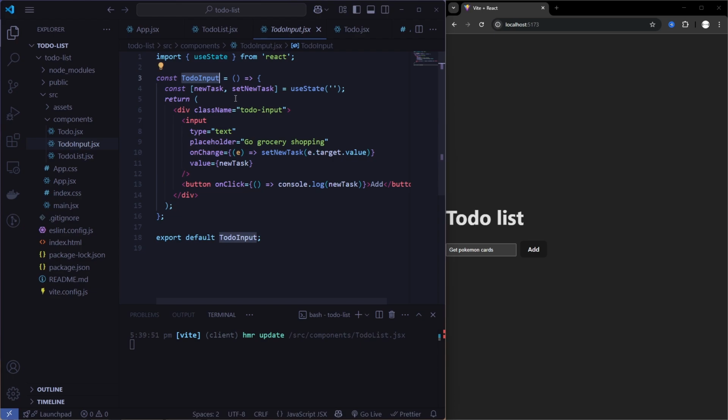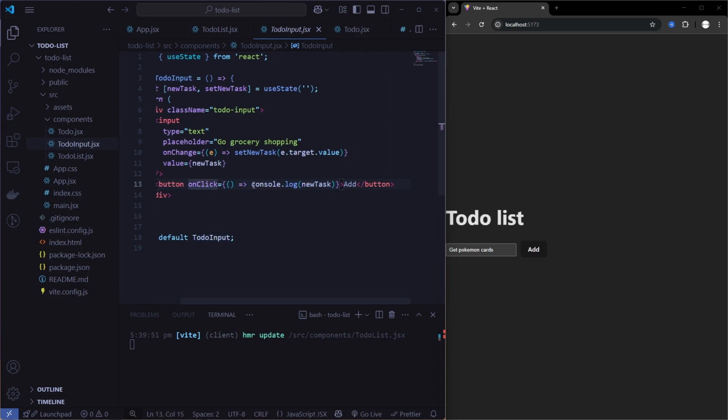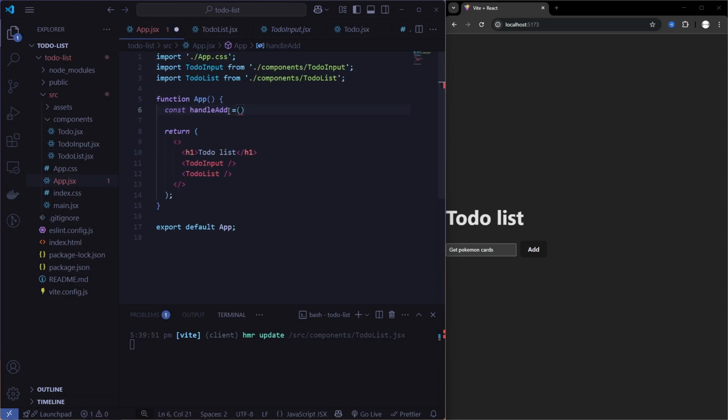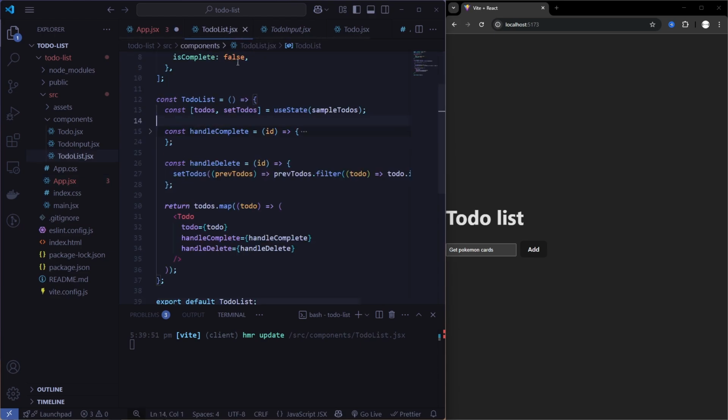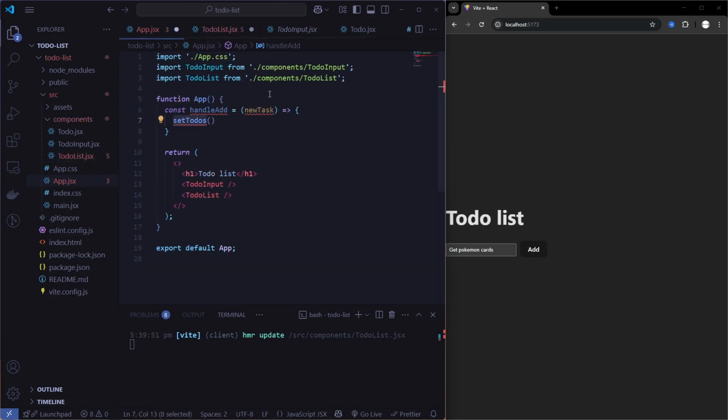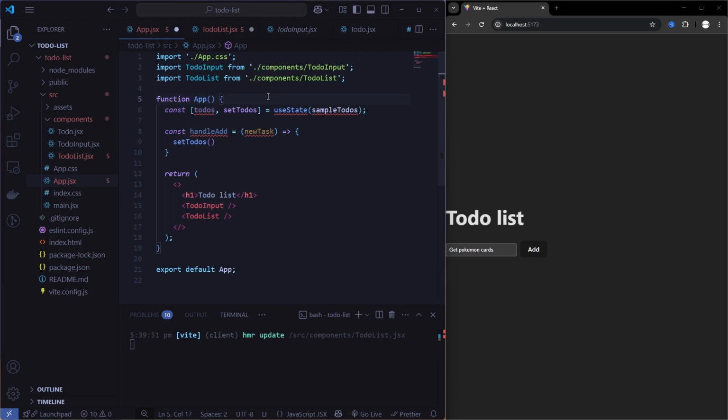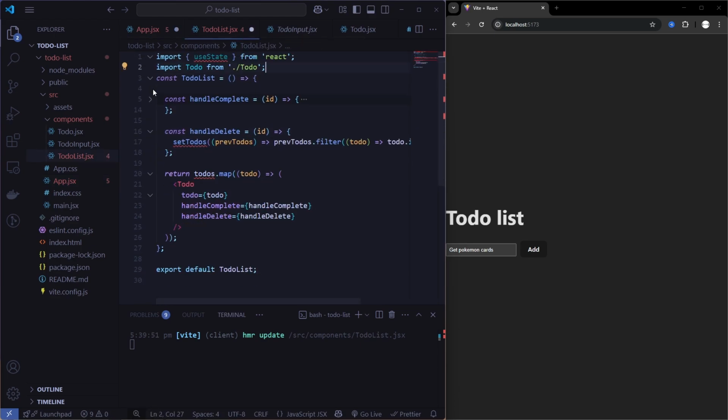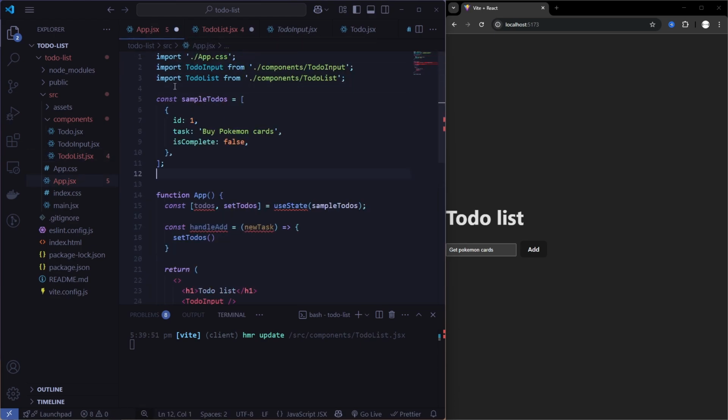Let's add functionality for adding a new task. So in the to-do input, we have a button that only console logs the new task. In the add function, let's define our handle add function. Takes in the new task. And here we use set to-dos, but it's not defined here. It's defined in to-do list. So we'll move it from to-do list to its parent app. Also move the sample to-dos and the import statement as well.